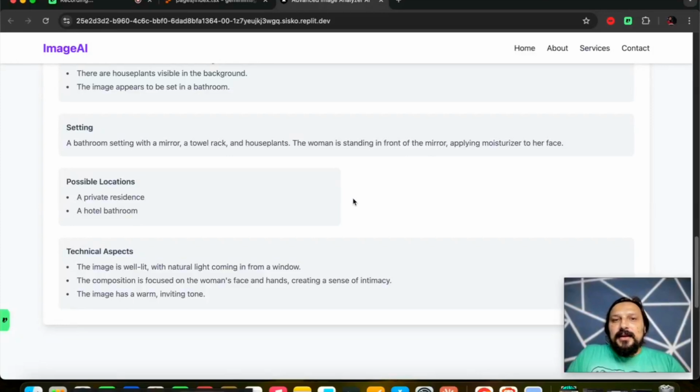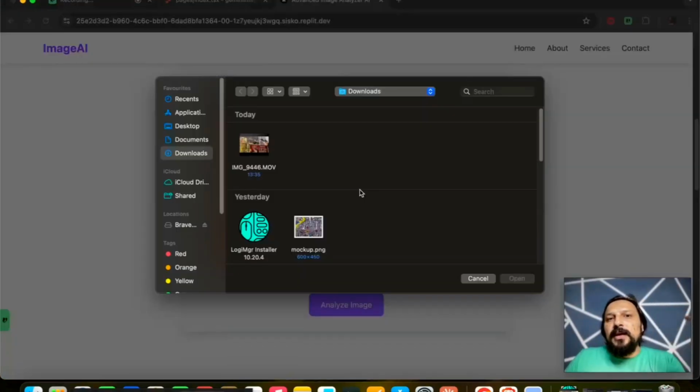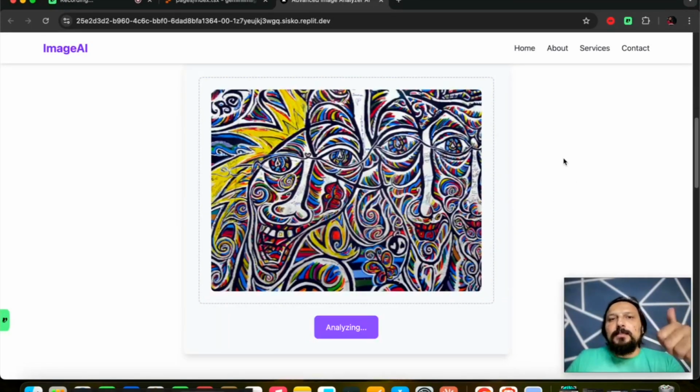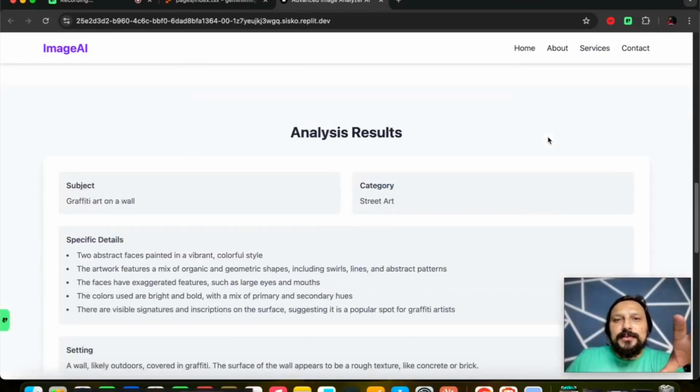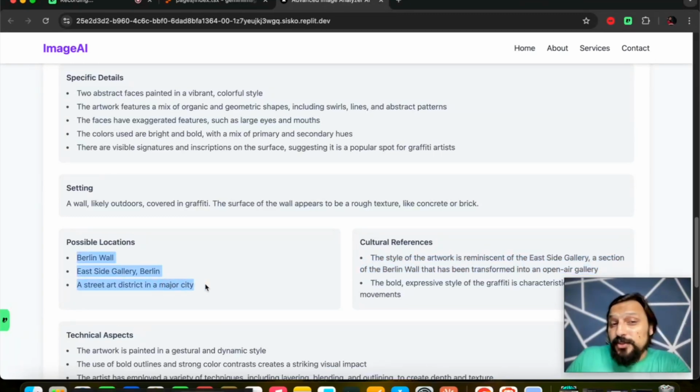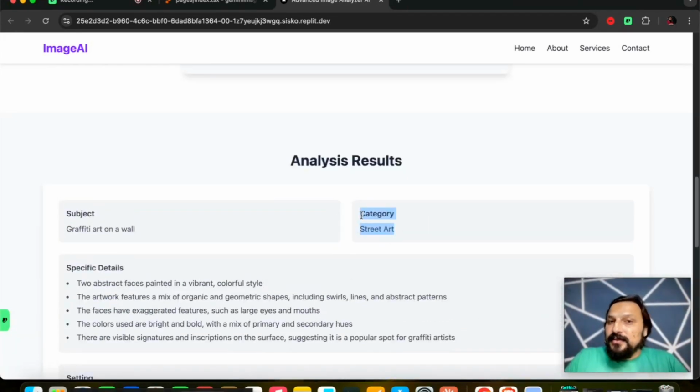Now, if you're uploading a different kind of image, let's say this is the image that I use for the hero section. If you analyze this image, you'll see one more section, because it is a culturally apt image. In that case, you can also see that we have a cultural reference for this image, and it talks about the East Side Gallery, a section of the Berlin Wall and something like that. Then it talks about the possible location of this particular image. And then you have the technical aspect as usual. Category, it's street art.